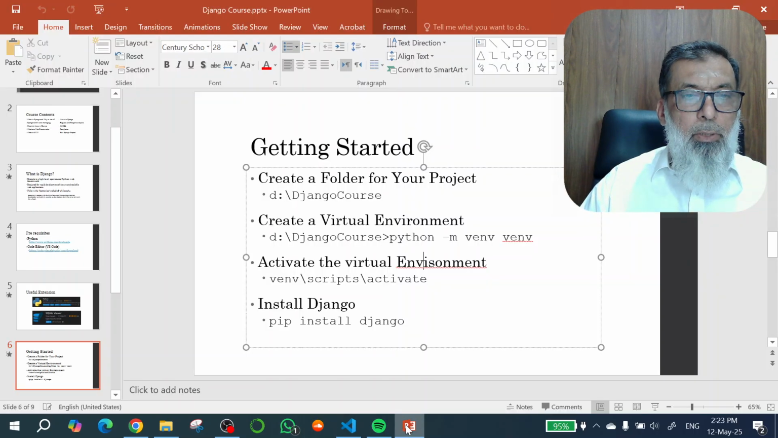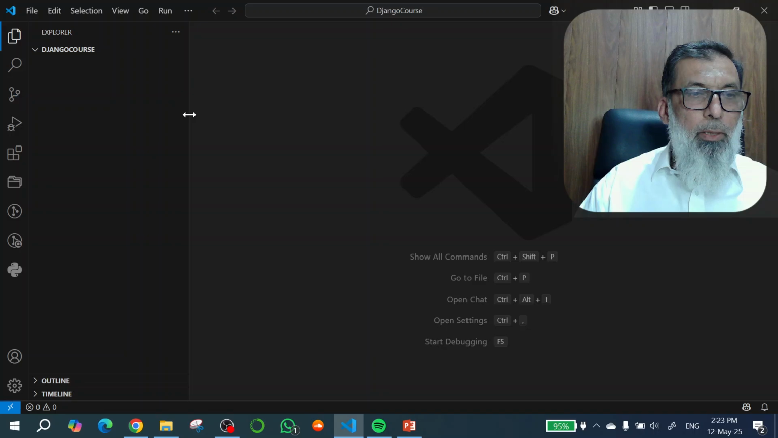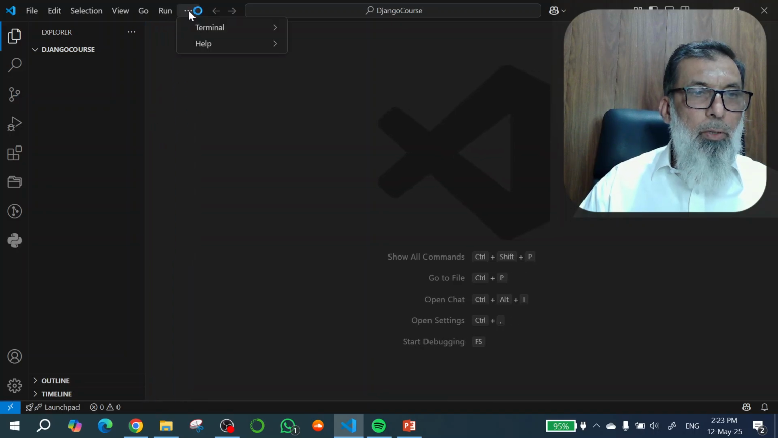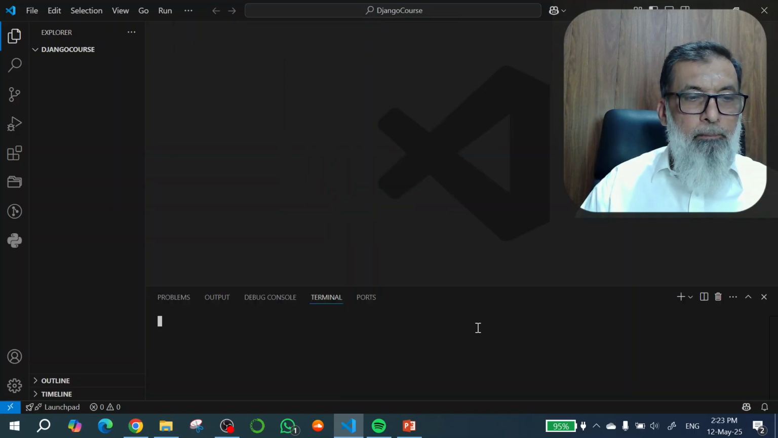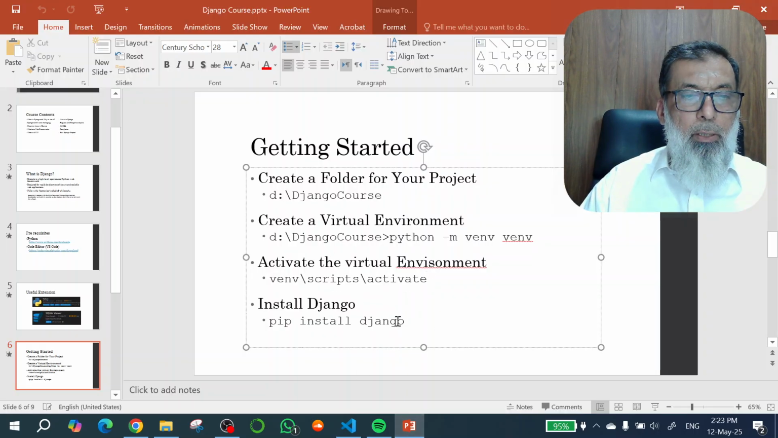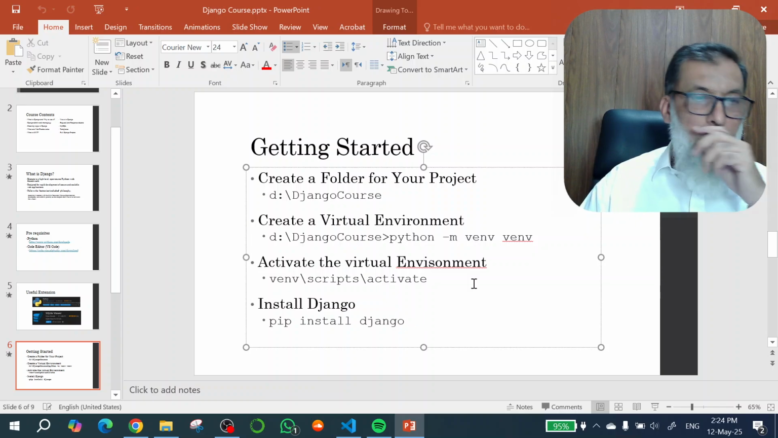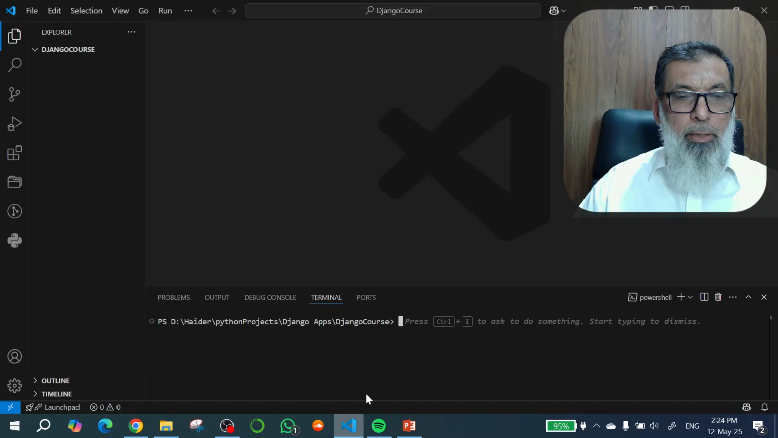And the next step is to create a virtual environment. Now how can we create a virtual environment? First of all, we need to open the terminal. Here is the terminal. And inside the terminal, you can either create a project first or create a virtual environment. Now let me create the virtual environment.